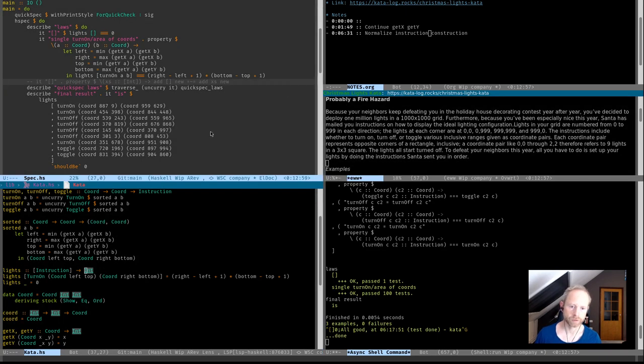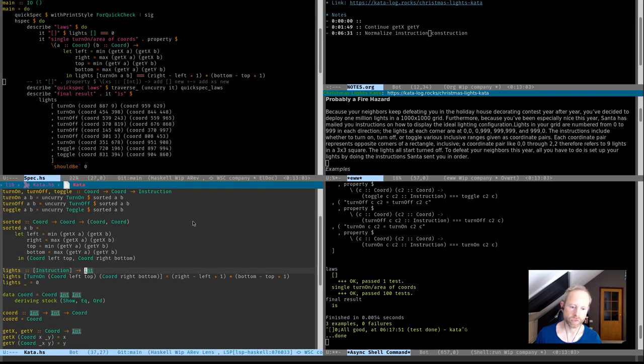So if we want to combine instructions, that means that we need to know the overlap between the grids of the instructions, and it doesn't matter what happened before. No, it does, because in toggle it still matters. So how do we pass what is happening? I think the grid should be defined as regions. Regions of lights being turned on and turned off.